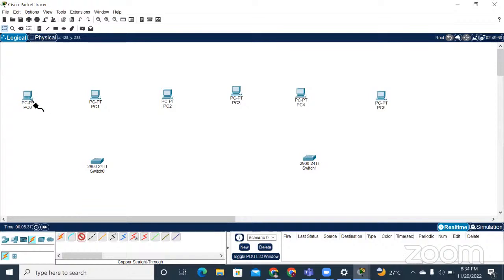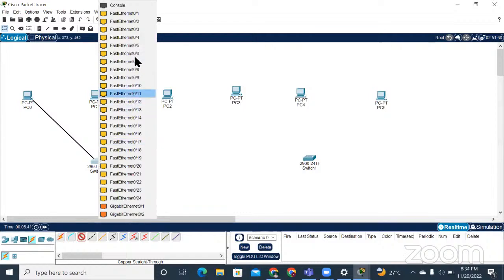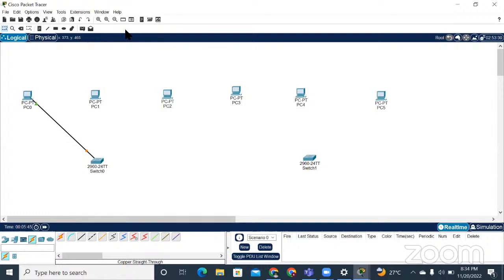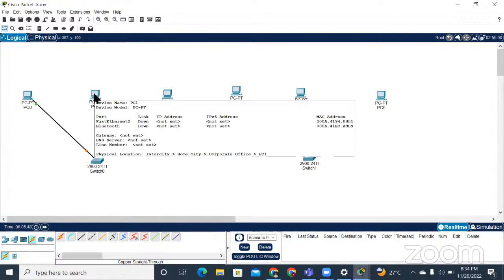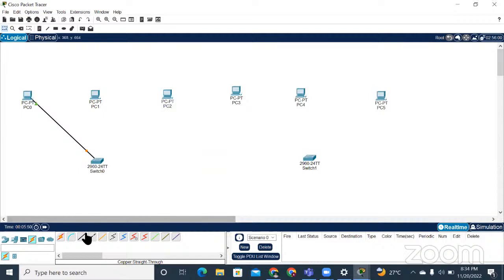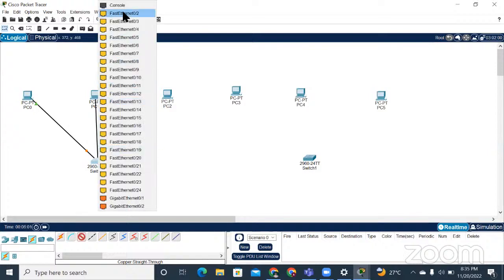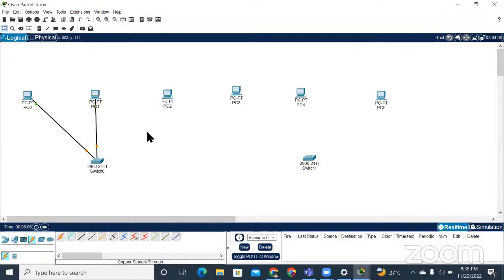So I'm going to have selected it. I want to connect it to this switch. Okay, so I'm going to connect it to this guy. I'm going to do the same thing for the other. I'm going to use the same copper straight through. Connect PC1 to the switch, using the same FastEthernet. I'm just using the next one, port 2. We'll do the same thing for this.